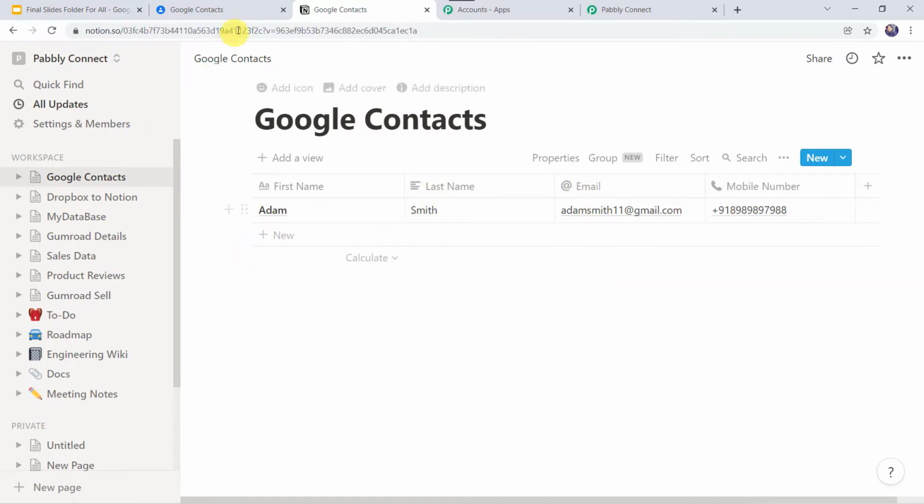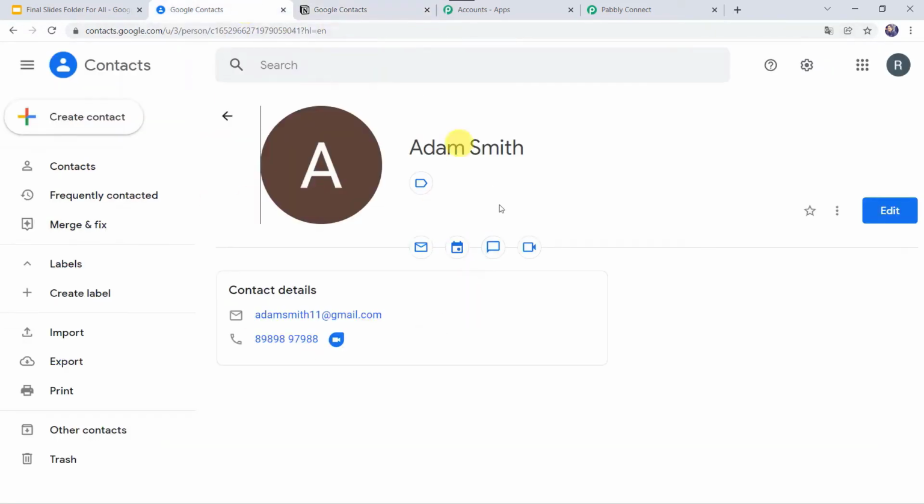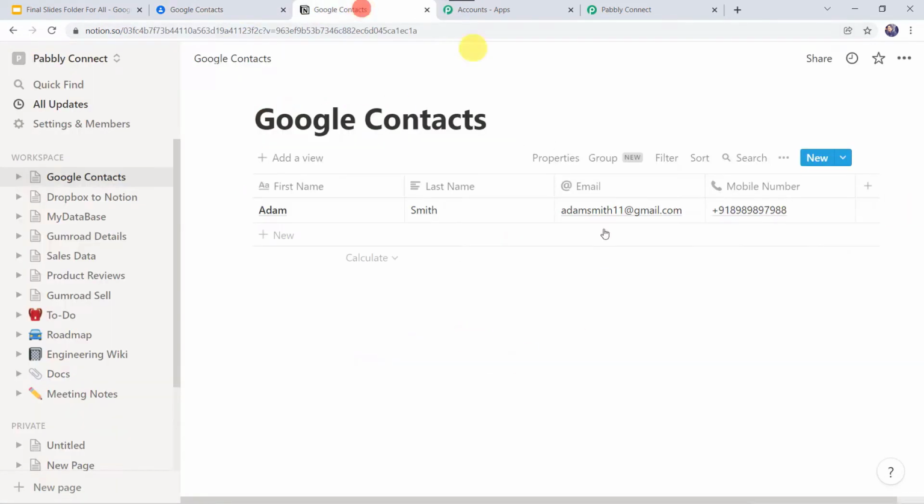So now you might be wondering that I just created a new contact in my Google contacts and automatically the details of this contact are added to this particular Notion database. So how did I manage to do this? Let me tell you, this has become possible just because of the automation and integration process.